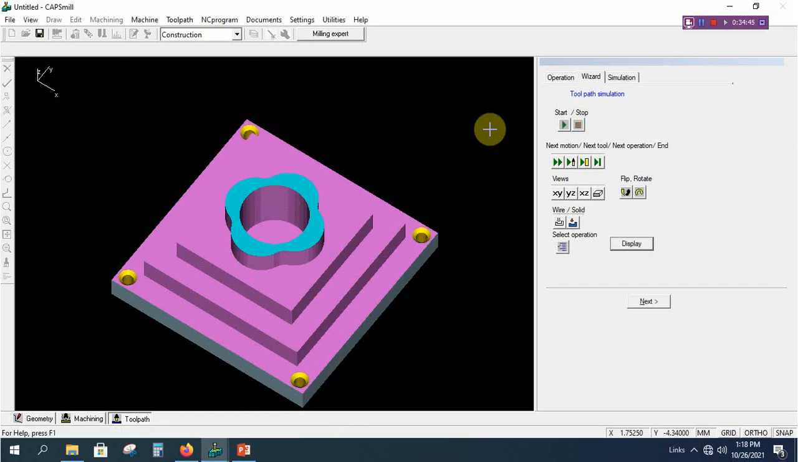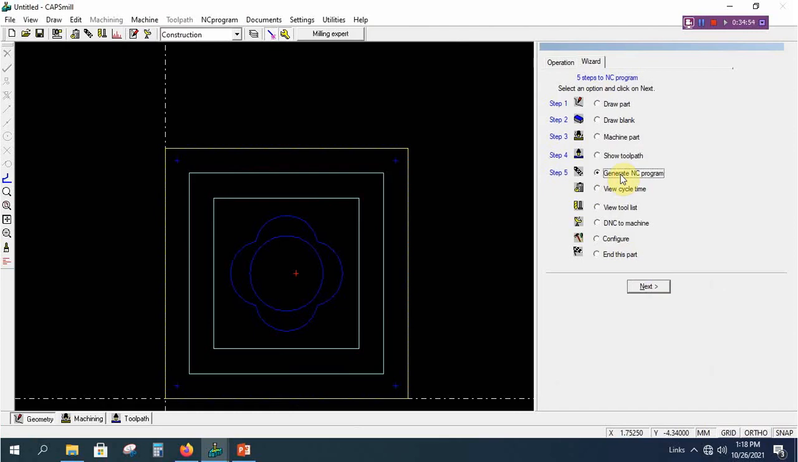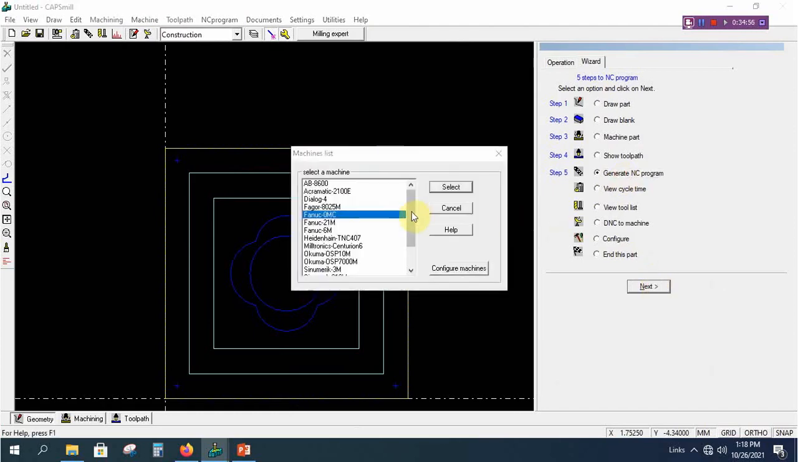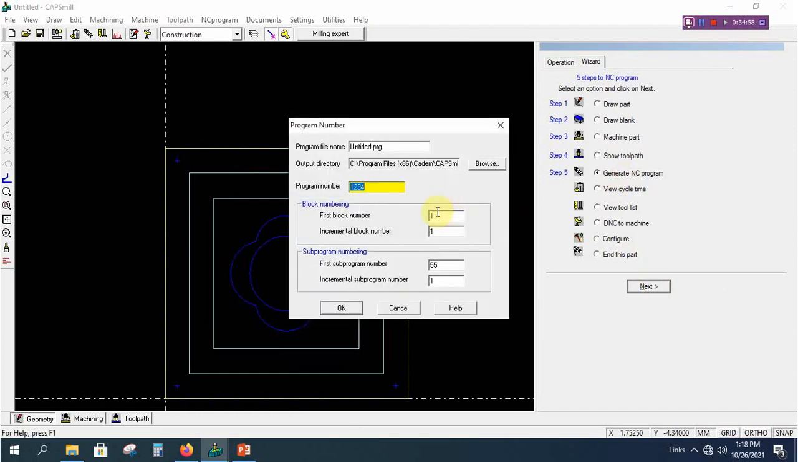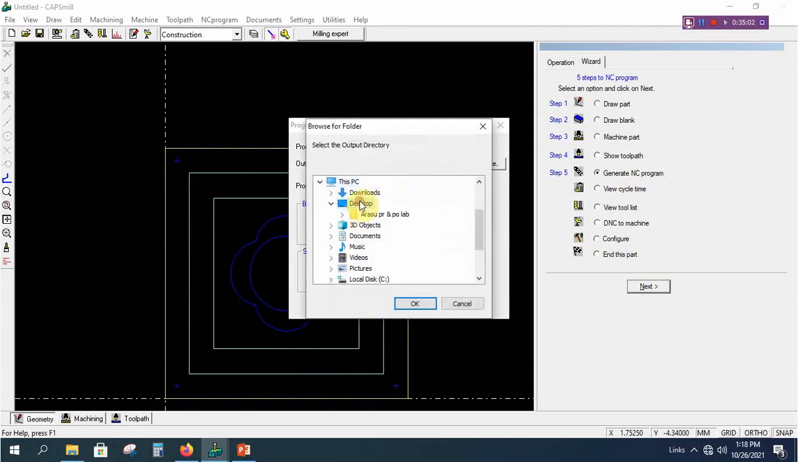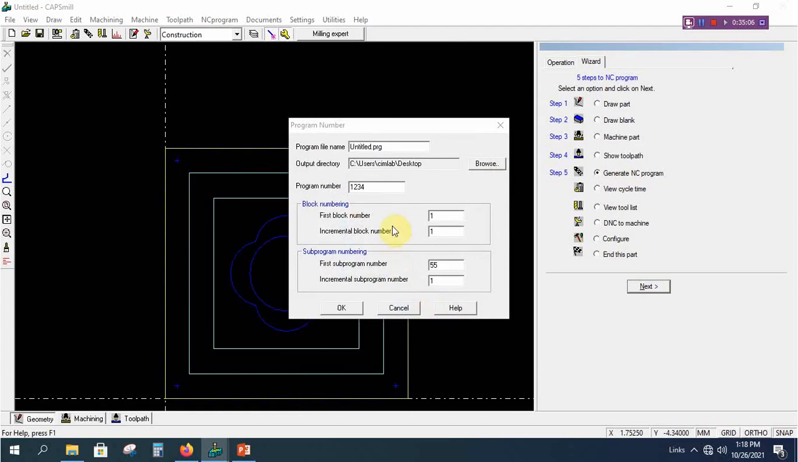Okay, so this is the finished profile, and then how to generate the codings, that we will see now. Go to next, go to generate NC program, and once again we have to select the machine where we want to save. It is asking, and the desktop itself or any one of the drive we can select. Give OK. This is a block number N1, N2, like that. If you want, we can change. This is a program number.